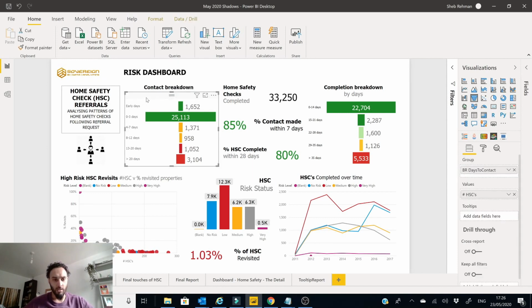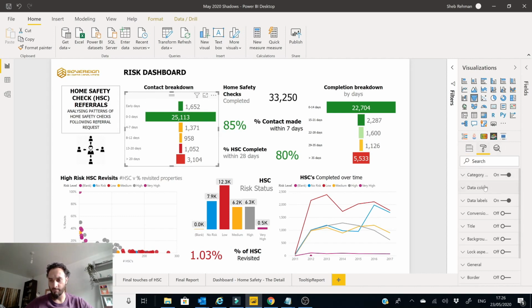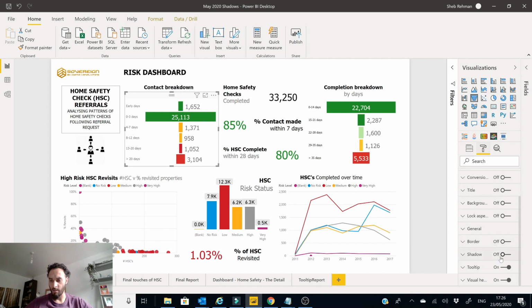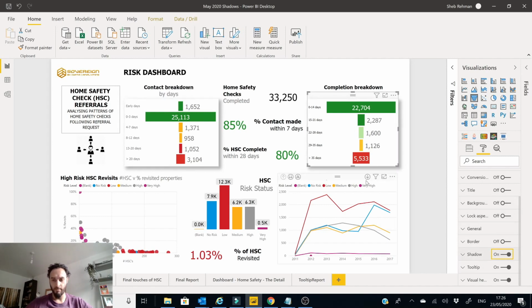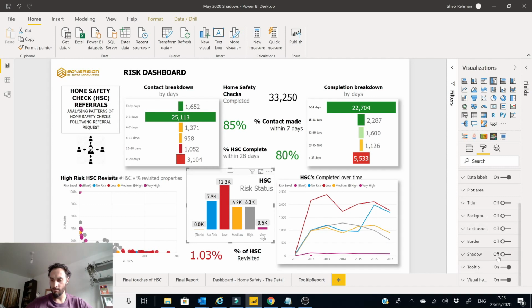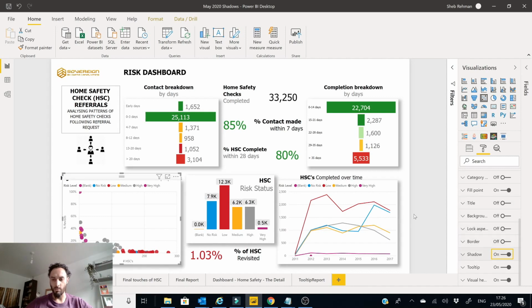So I'm going to navigate to any visual. I'm going to go over to my format option, scroll down to the bottom, and then near the end, we've got a shadow option here. And we simply turn that on. I'll go to another visual, and I'll switch that on. I'll go to this line chart over here, scroll down to my shadow and switch it on. I'll go to this visual here, and I'll switch that shadow on. Finally, I'll go to this one over here, and I'll switch that shadow on.